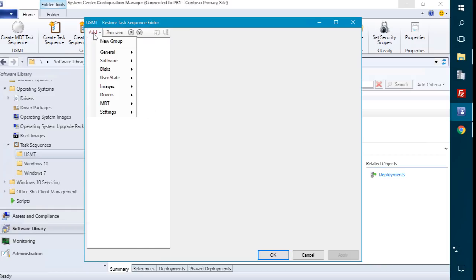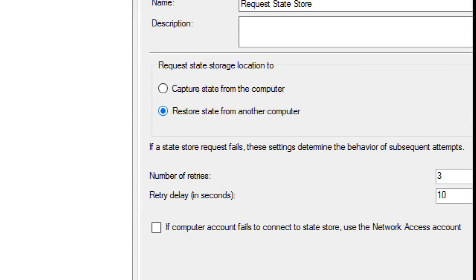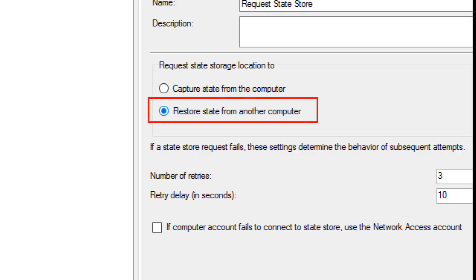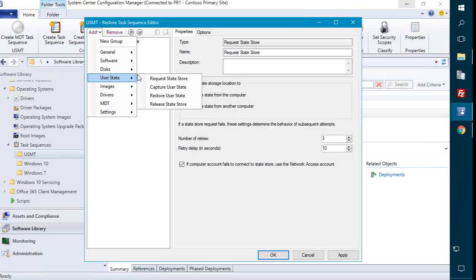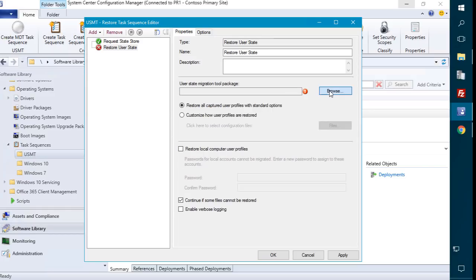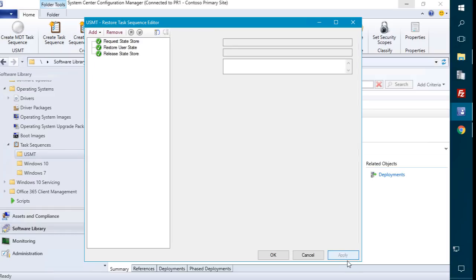There we go. Under USMT, we're going to request the state store, but for here, we want to make sure that we are restoring from another computer that captured. We'll also choose the option to use the network access account. We're then going to add the step to restore user state. We're also going to use our default USMT package here. And then finally, once that's done, we're going to release the state store to let us know that we have now restored the data, and then it can delete it after those 3 days that we assigned.